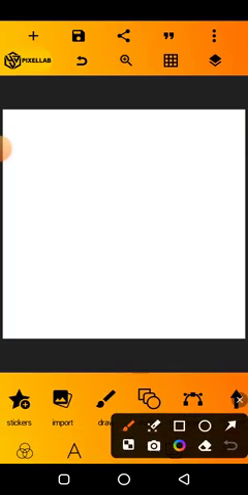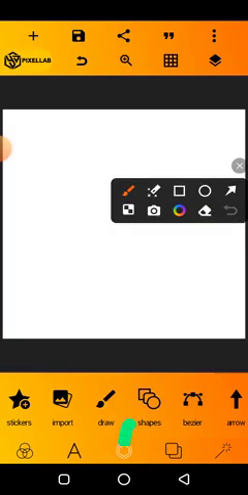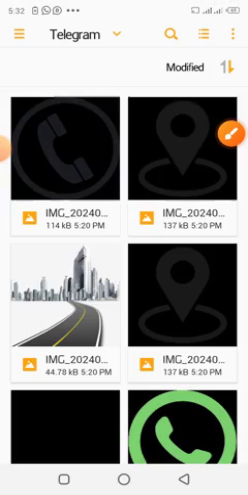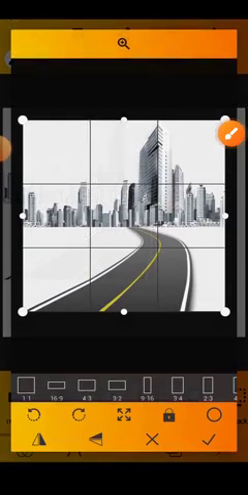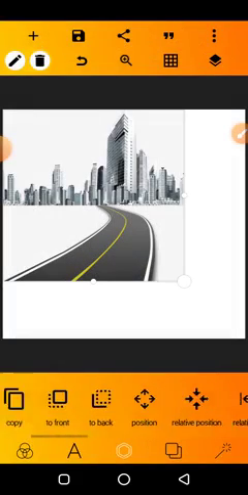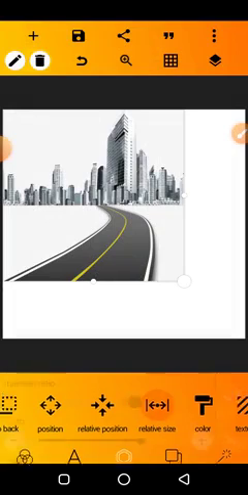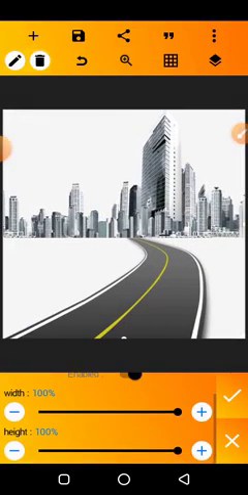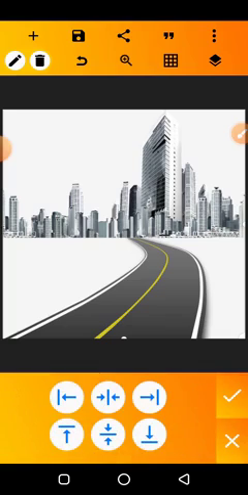Click on this side. Don't forget, click here and click import. Let's import our background image. Have you seen it? Now come here, don't touch it. Just come to relative size, increase it to 100. You can see, and then centralize it. I hope you can see it now.